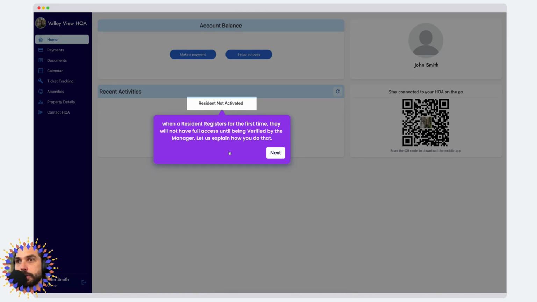Once they've registered, they will now be able to log in on the mobile app or the web portal using the same email and the same password they just used to register their account. There is one more step, however. When they first register, they will have limited access. But to get full access, you will need to verify them. So let me show you how to do that.